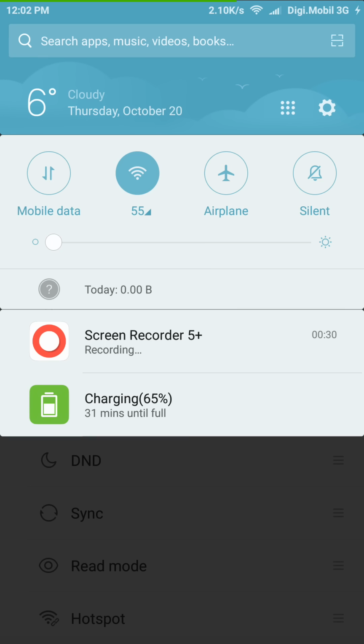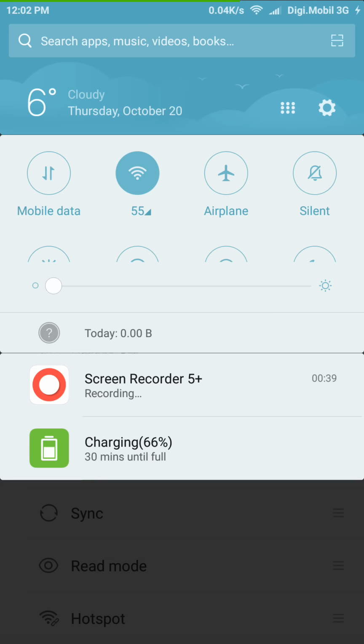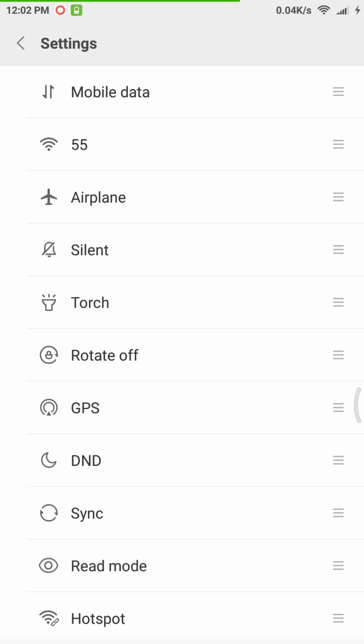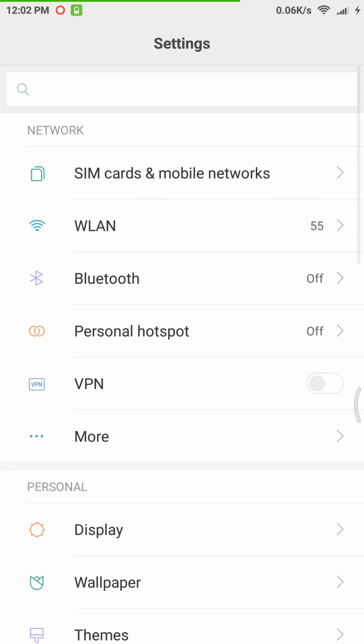Not many phones can do that with their original ROM, edit it so easily. Good, we have some new icons here on the left. We have some new options. Some options are changed.